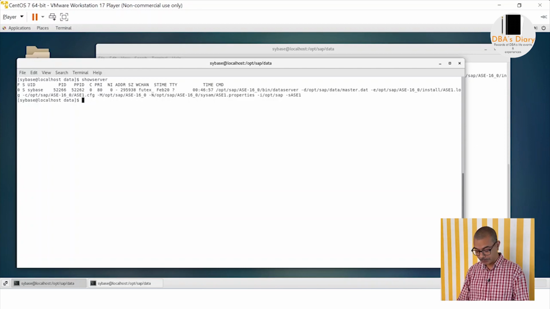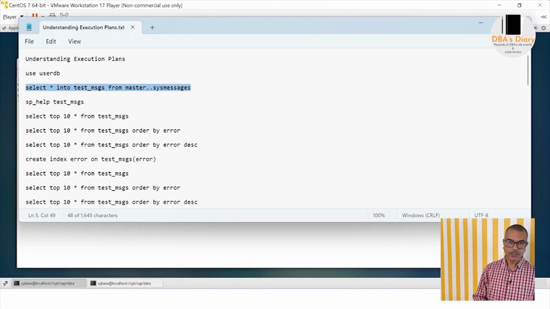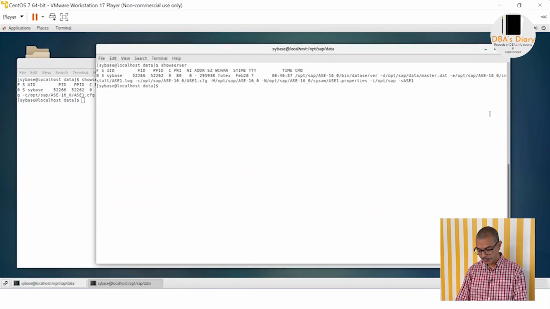As all of you are aware, we have a system table, this is sysmessages. We'll insert data from there into a table which we'll be using for our lab purpose. So: select * into test_messages from master..sysmessages. What it will do is start inserting data into your database, into a table called test_messages. isql -S ASE1 -U sa.